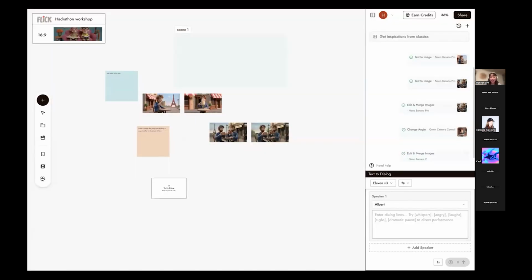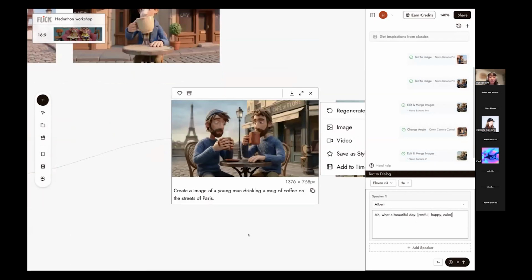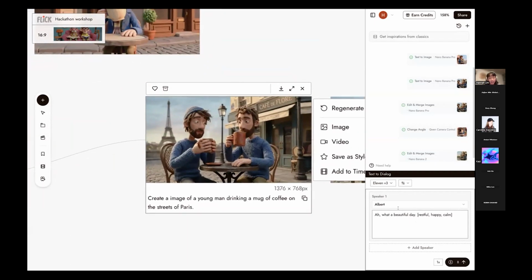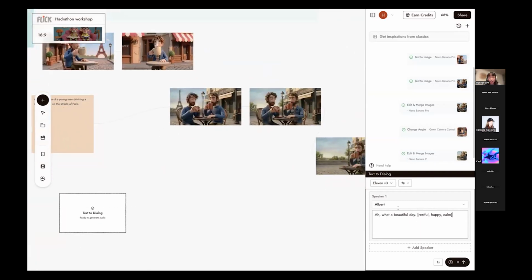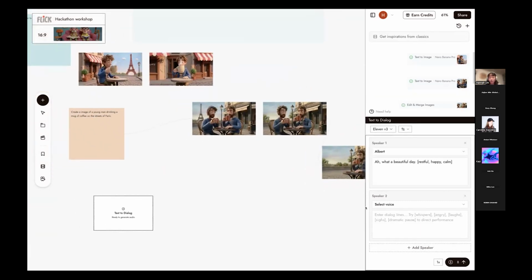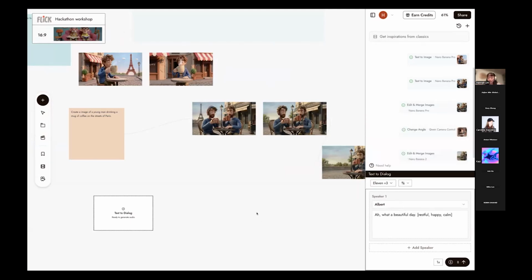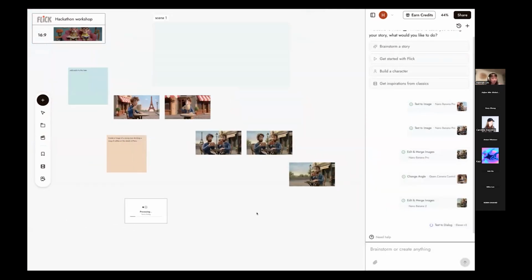And now I can type in the lines that I want to use. So how about we have him say, what's a beautiful day? And then I can also describe exactly how I want him to deliver this line. So I'll say something like restful, happy, calm. Another thing is that let's say we have this image that we want to add audio to and we want these two guys to be talking to each other. We can do add speaker and then have multiple voices going back and forth all within the same dialogue node, which is helpful. All right, I'm going to generate this.